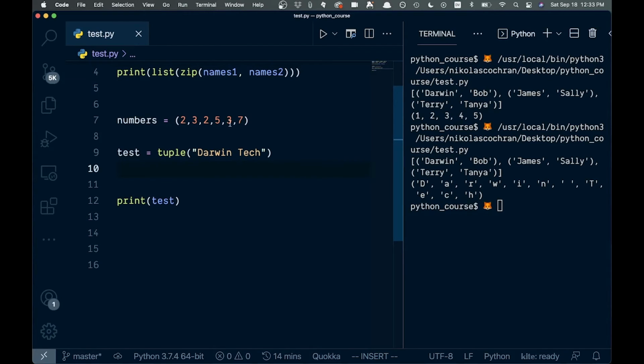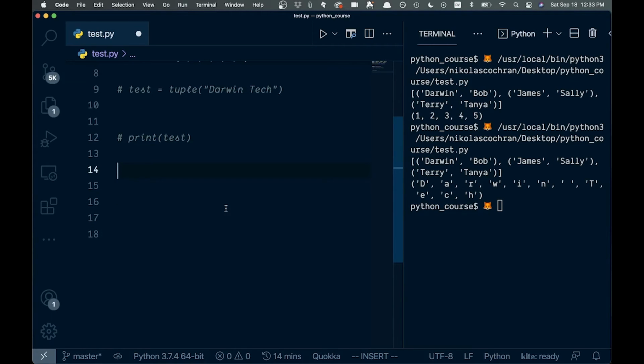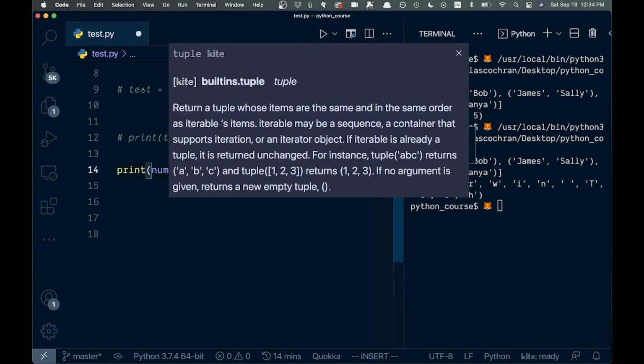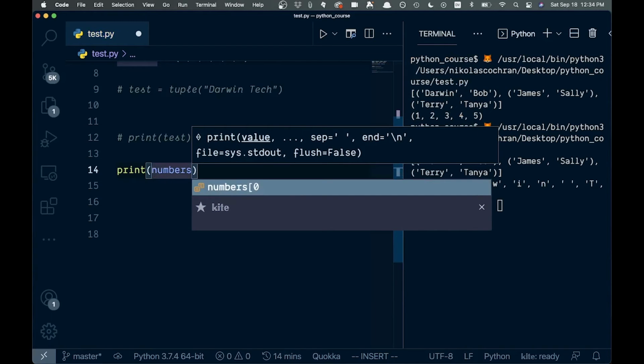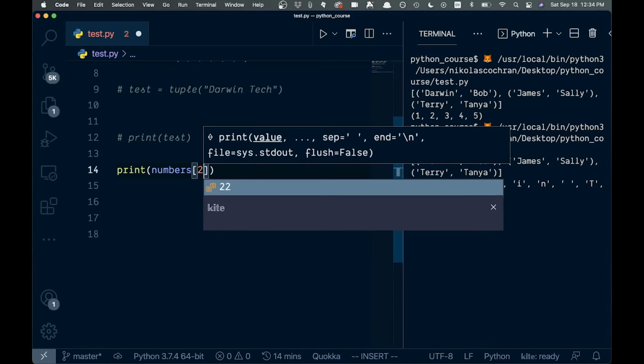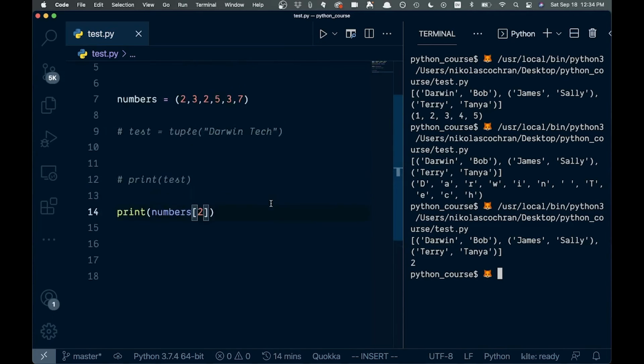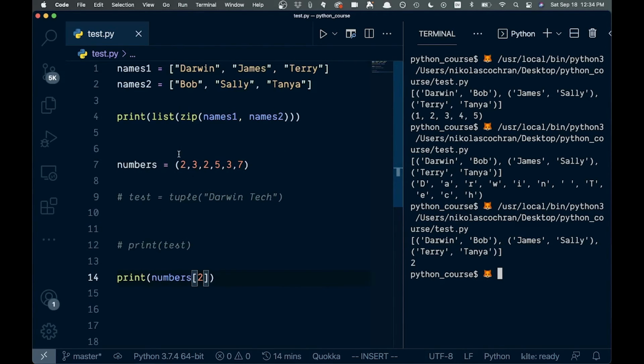So like lists, we can work with tuples in a similar way. Let's just get rid of this for now, and below this, let's show you how we might get an item off of that tuple. Like a list, we can say print numbers, and then pass in a particular index. So let's just say 2 for that, and go ahead and save this and run that, and we get 2 back. And if we look up here, our second index, 0, 1, 2, is the 2 from there.